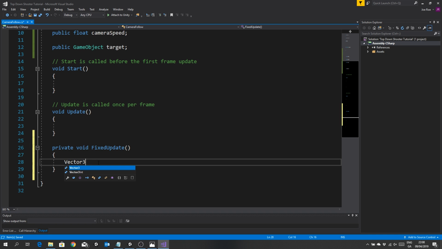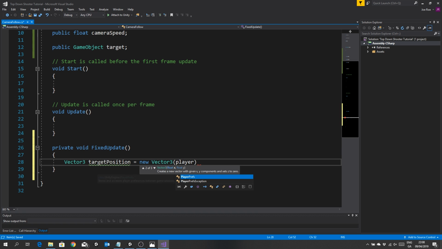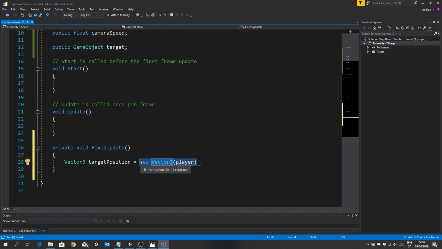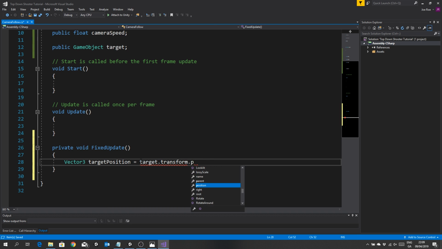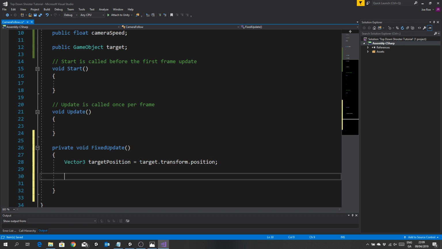Okay, so what we've got to do is create a position. So Vector3 targetPosition is equal to, let's say, a new Vector3 made up of the player. Well, do you know what, we could do it differently. Let's say it's just equal to the player for starters. So player.transform, not the player, sorry, the target. Confusing myself. target.transform.position, and then we can adjust it. So its distance and its height need to be adjusted.